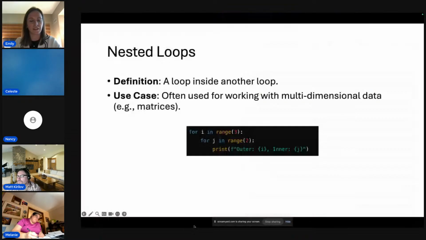Last little nugget of information here. We can nest loops. So we've been talking about loops as just one for loop, but we can nest loops. We can say for i in range(3), for j in range(2), and then have some type of function. Oftentimes we're working with multi-dimensional data. So think about images.